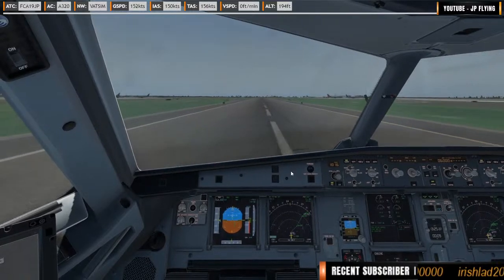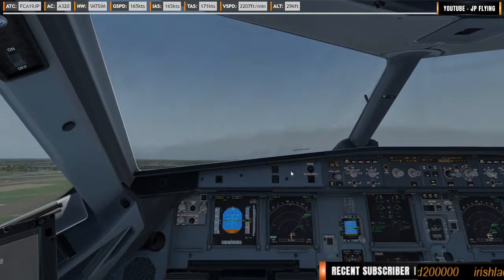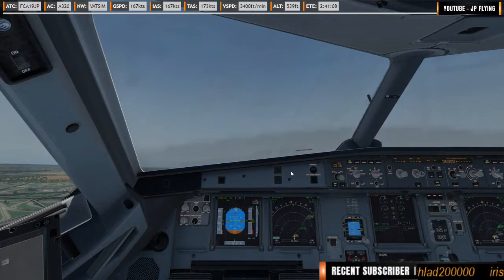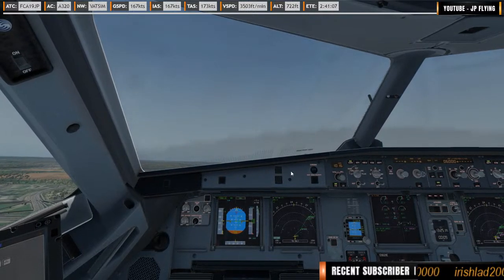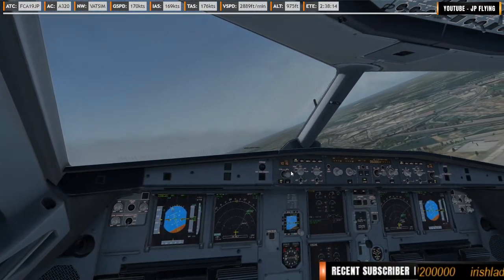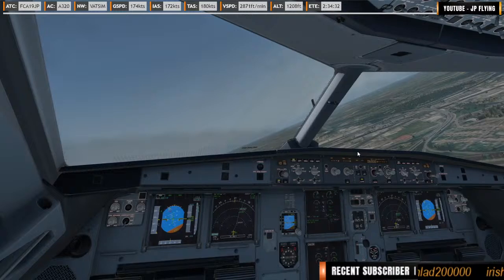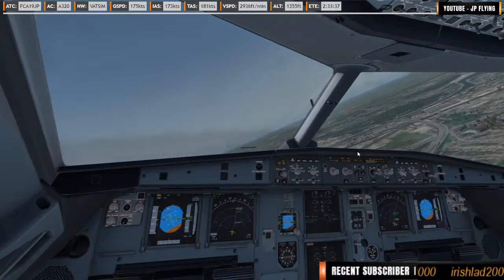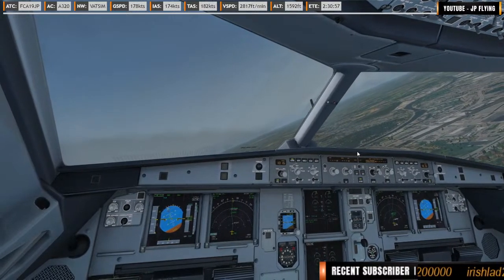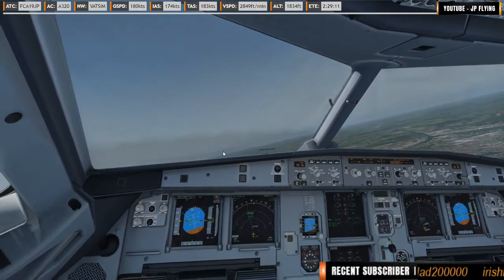V1. Rotate. Oh, we'll probably go into alpha floor, toga, there we go. Positive rate, gear up, nav green. That was very, very delicate. We'll just keep that now until we get the positive up. Okay, propeller's just off, on. Thrust climb. Stick the autopilot one on. Thrust climb, auto thrust white.